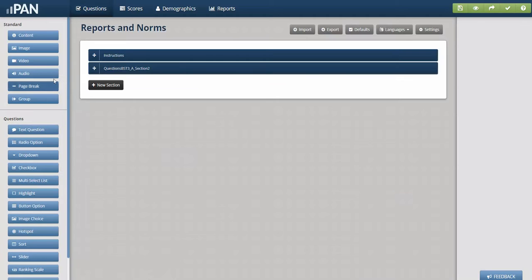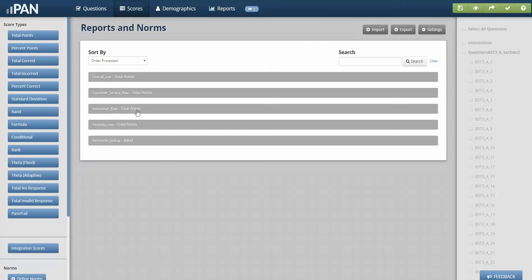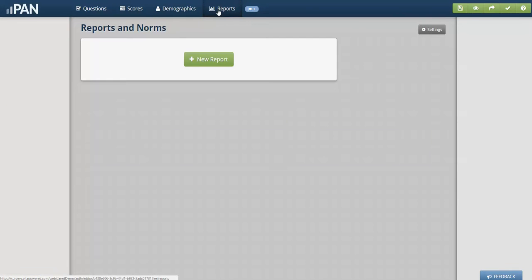Click on the Edit button within the test that I'd like to edit. And as you can see here, I have a handful of questions that I've created and a handful of scores, a couple of total point scores. And I'm going to create a simple report. You do so by clicking on Reports, and we try to make it as easy as possible. You can click on New Report.